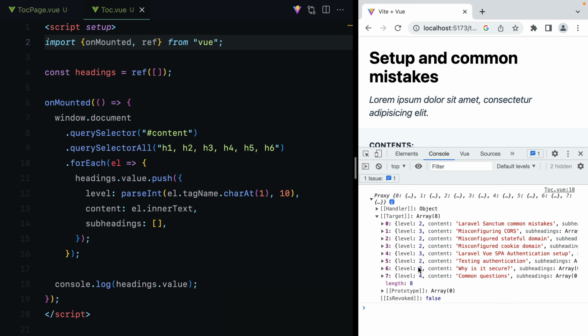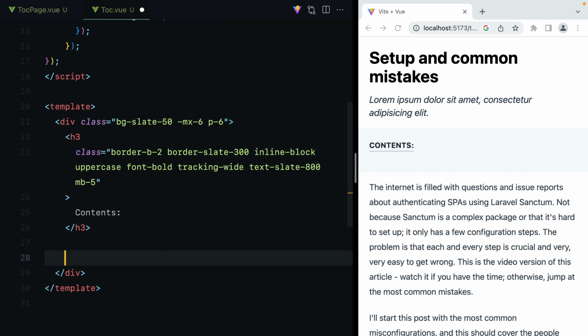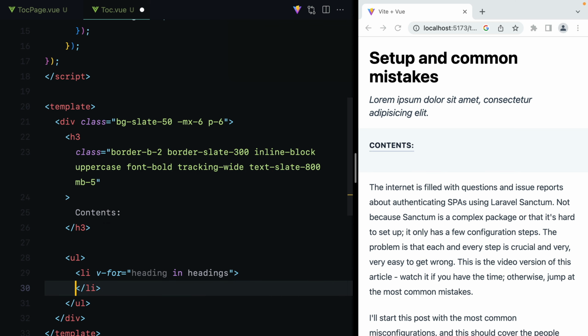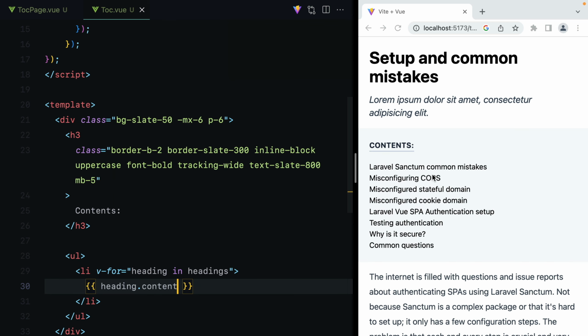Okay, let's actually display them in the UI. So I'll go down here and create an unordered list. We'll have li v-for heading in headings, and here we'll display heading.content. And here they are. What we want to do next is create a grouped version of these headings where each item goes under its parent.